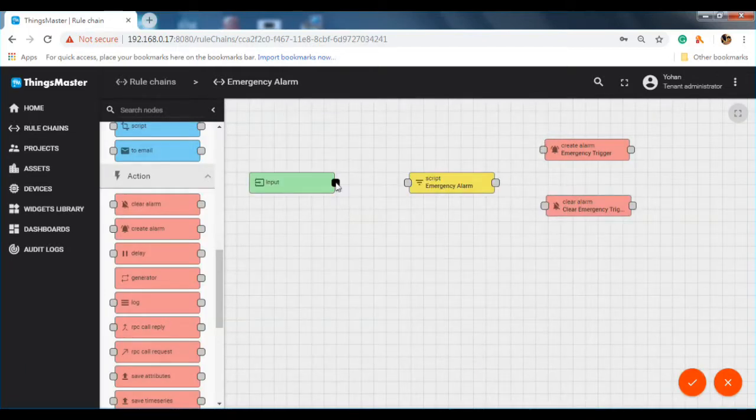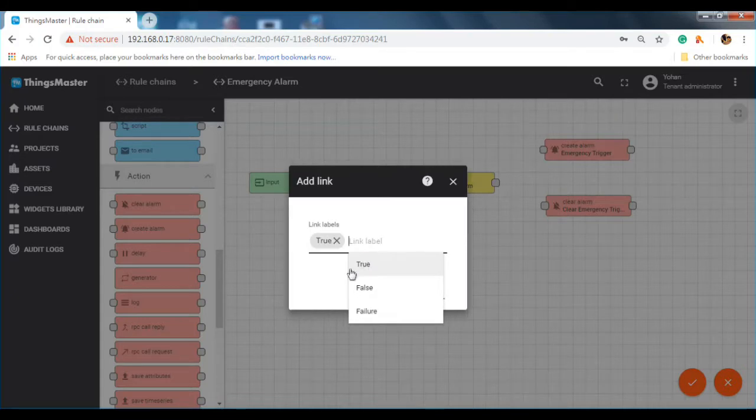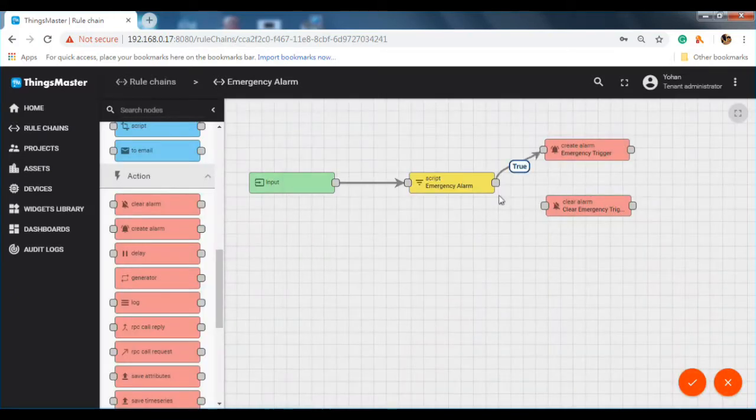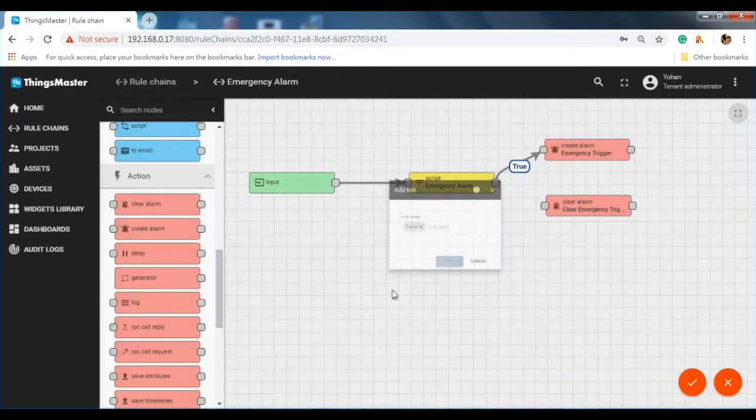After that, the last thing that we need to do is pull a line from the input to the filtering script, and then from the filtering script to create alarm. The clear alarm here we have to label as true action, and then for the clear alarm here we have a false label, and then click Add. After that, we can apply the rule chain.